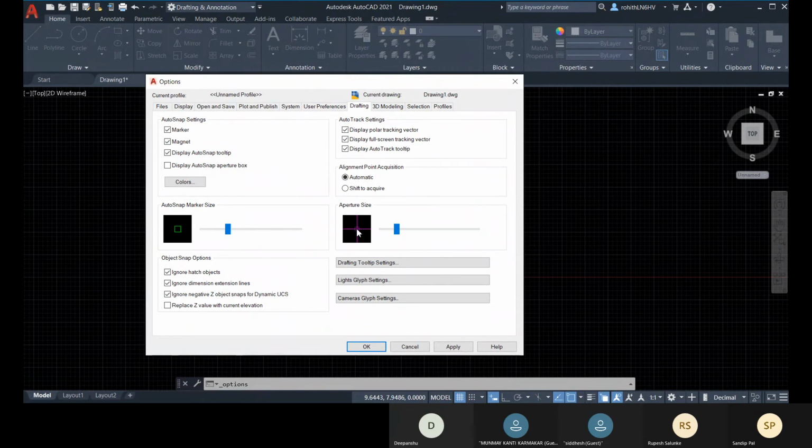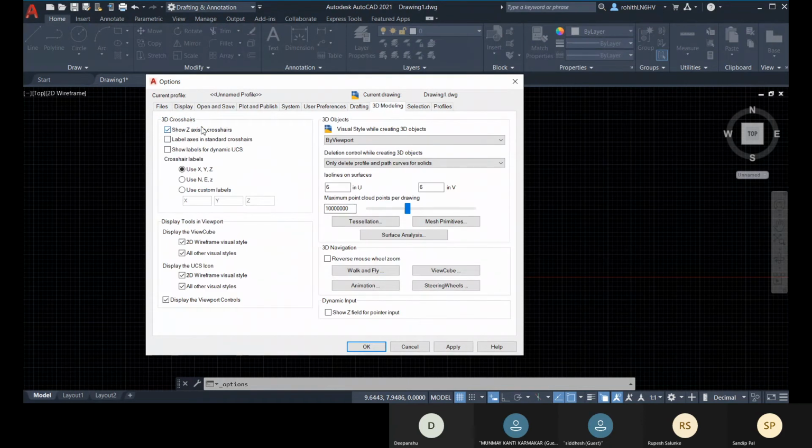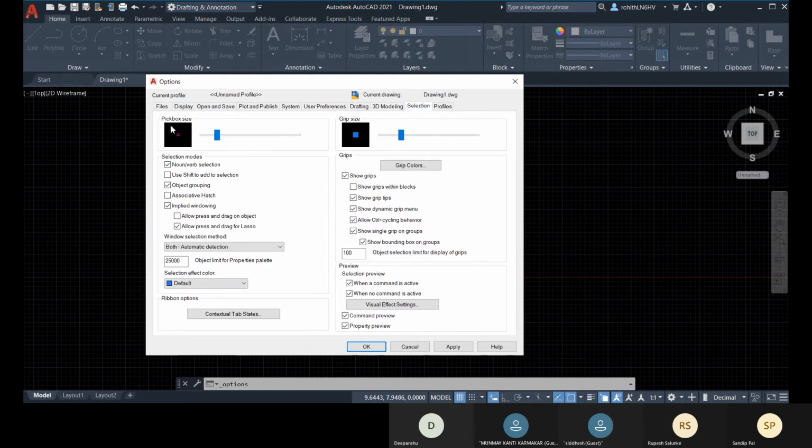This will be the snap target, so you can check it and change it. And about 3D modeling, we have all of this. This will be easier for you. And about the selection, this is the pick box size. When you go for any particular selection tool, this will be the pick box size. You can change the size. About the grip size: when you select any object, it will have some grips, so you can go with that.